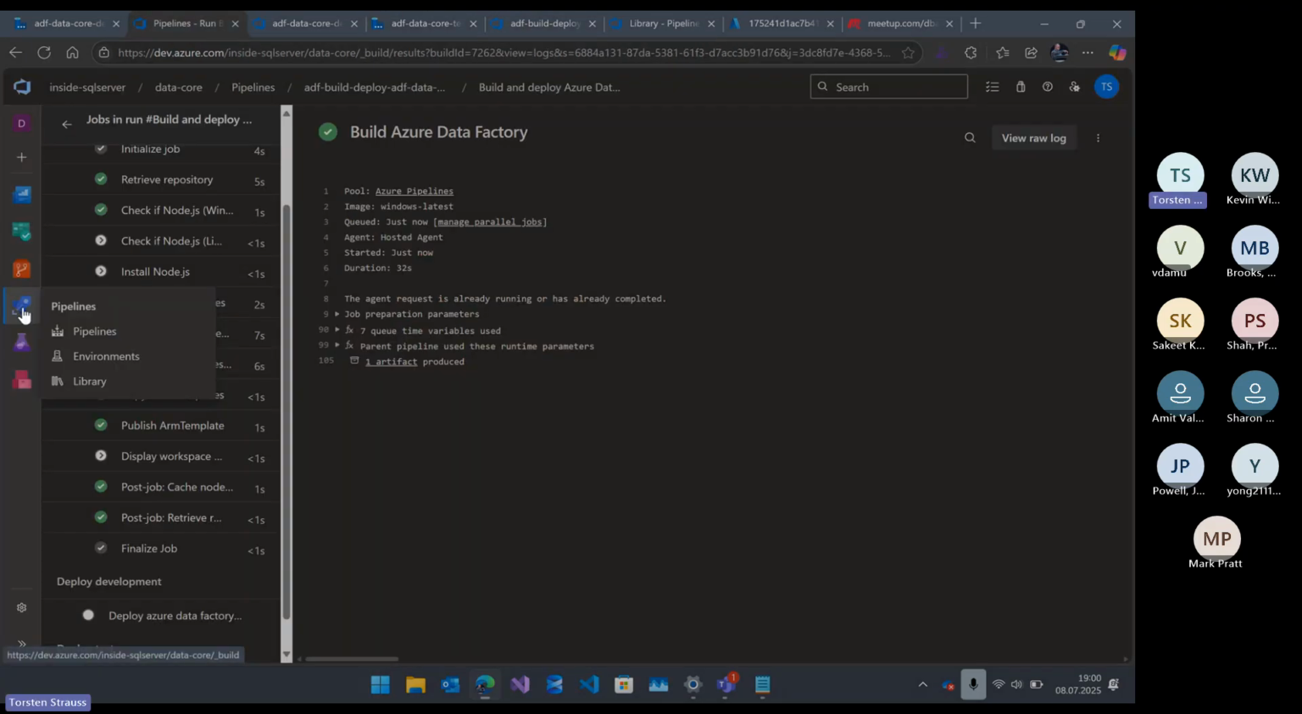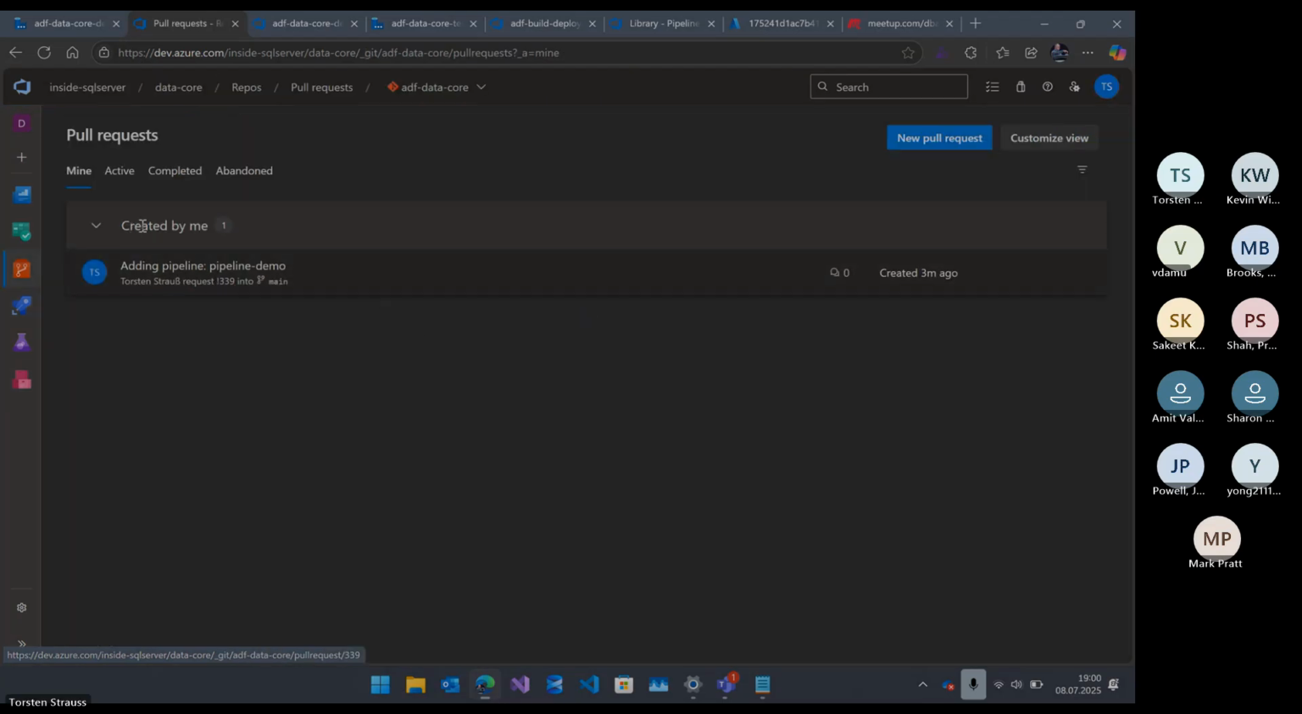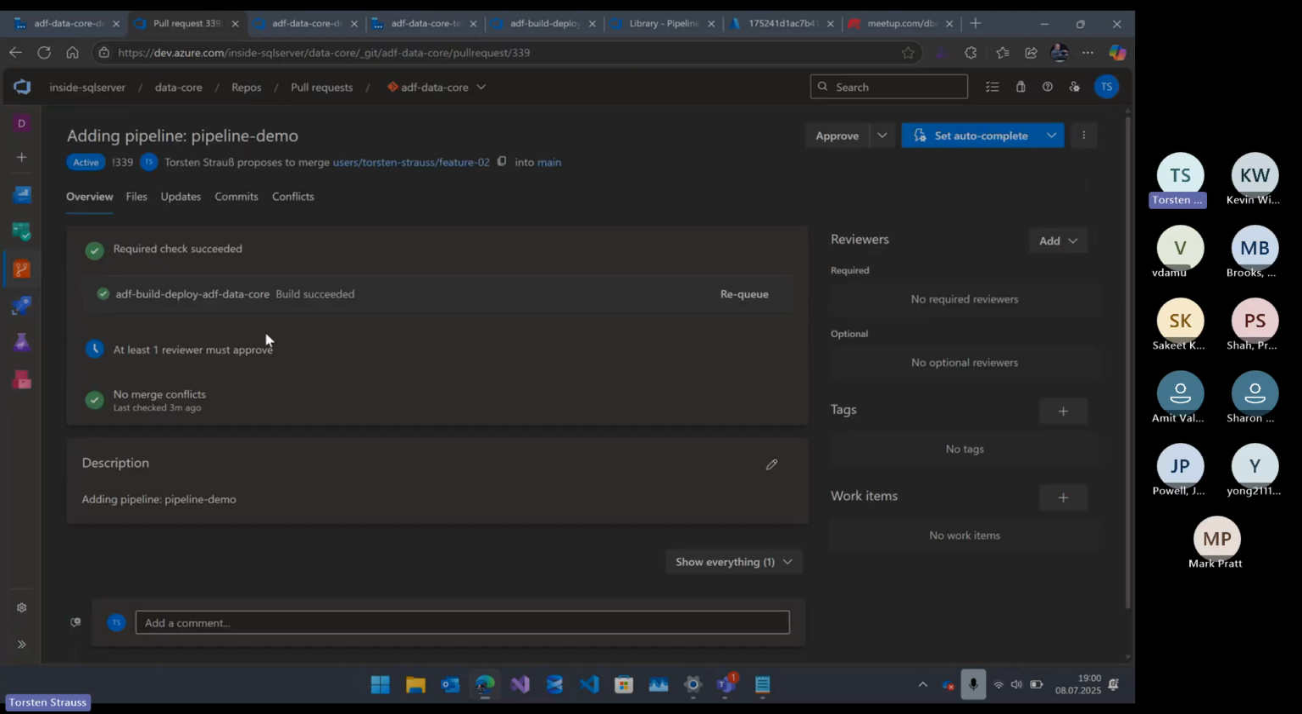Where's my pull request? A little bit lost. Let's go to pull requests. Correct, this is the one which is still waiting for an approval. Let me approve.